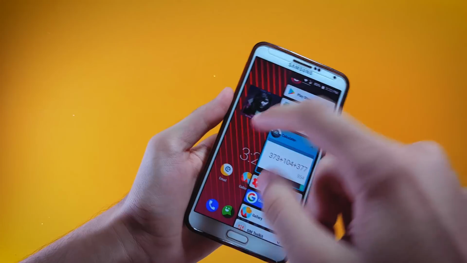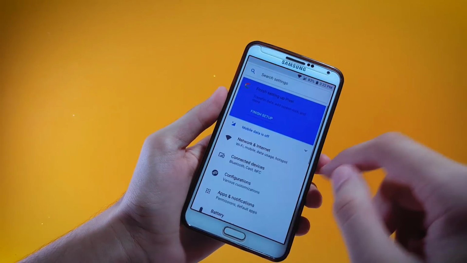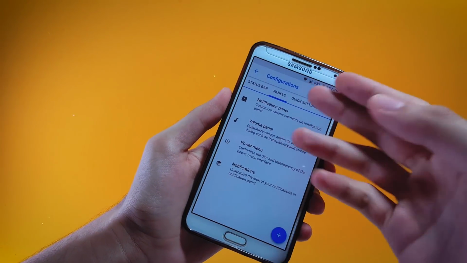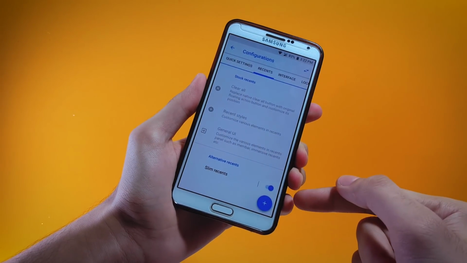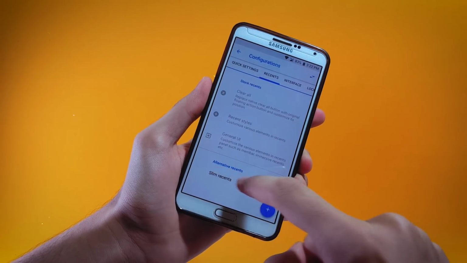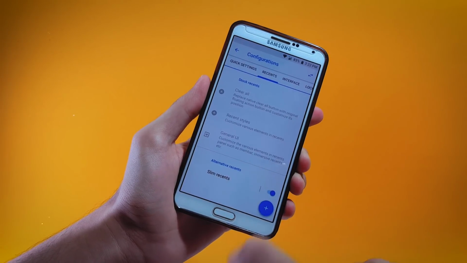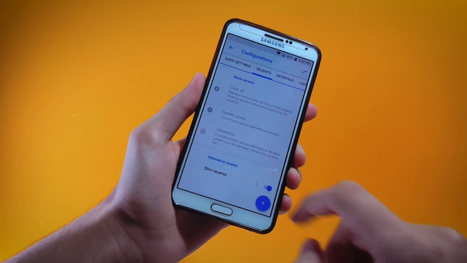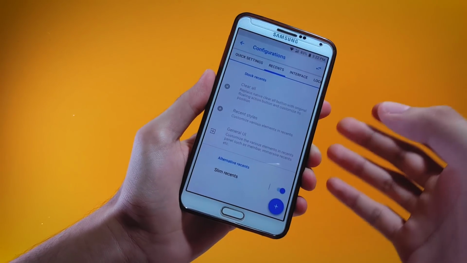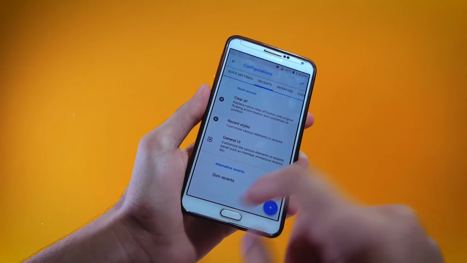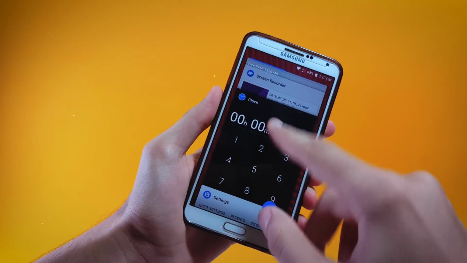So to get this look, you have to get inside of configuration settings, and inside of the configuration settings you have to move under the recents tab, and right here on the bottom you will find this option under the alternative recents, slim recents. So enable that and you will get this beautiful look right here. And of course if you want to go back to the old look, you can disable that and you will get the old task manager.